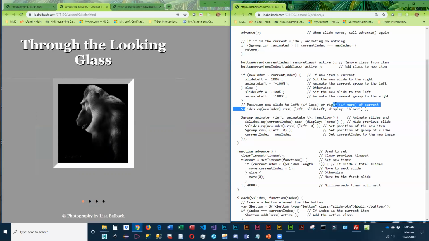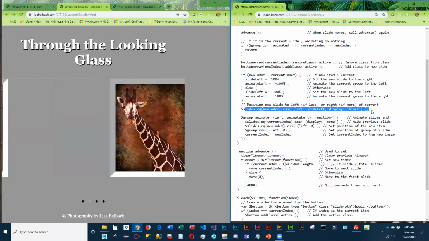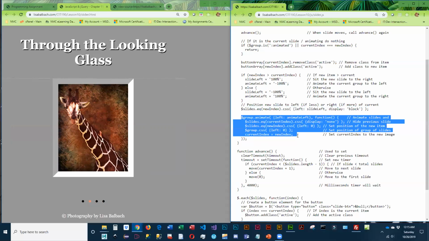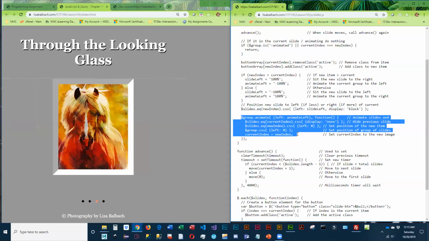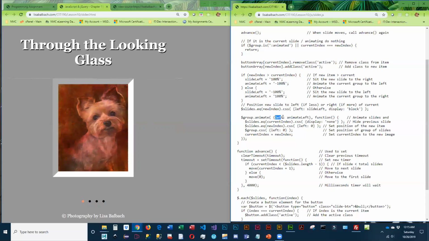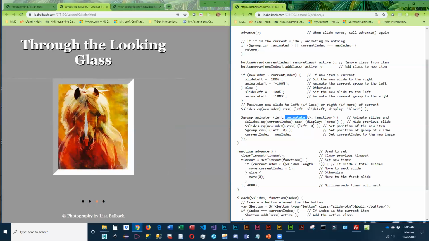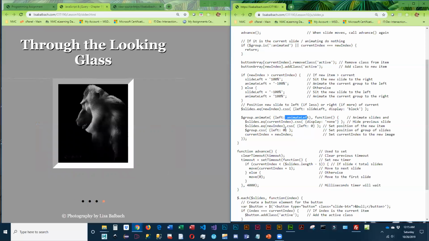This code is putting the new one on the screen. This code is sliding or moving the old one off the screen, and it's using a setting of animate left. You'll see this is positioning, right? Left is your position. Here, left is your position. And we're setting it to animate left, which is either 100% or negative 100%. Same with slide left.